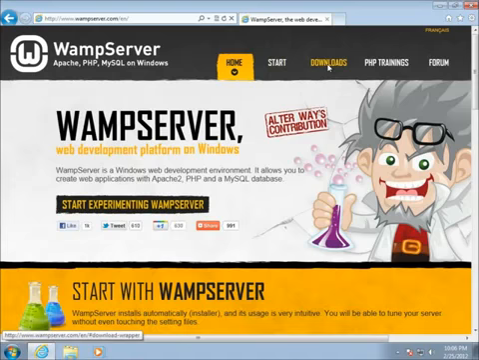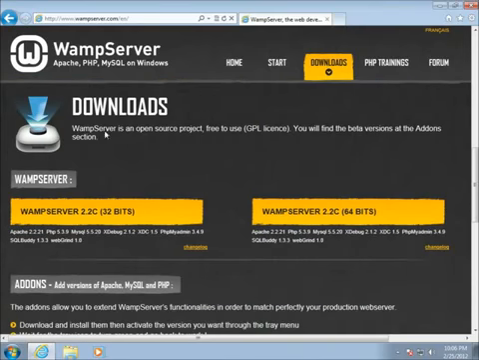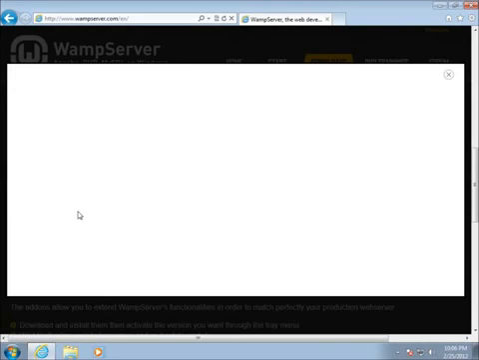I'm going to click on the downloads page. You can see here's our download, and this is a web server. WAMP server is an open source project, and it is free for us to use. Now what I need to decide is whether I want to use the 32-bit or the 64-bit. On my particular Windows computer, I'm running a 32-bit operating system, so I'm going to choose the 32-bit, and I'll click on that.